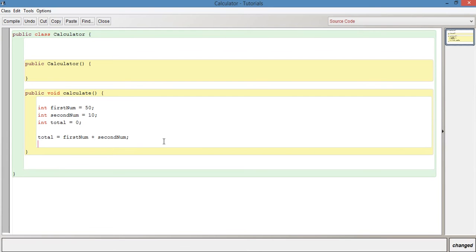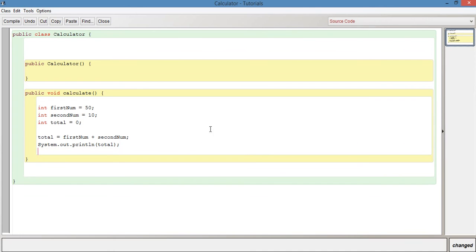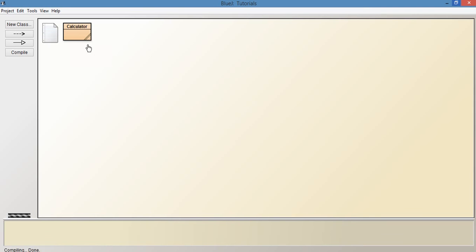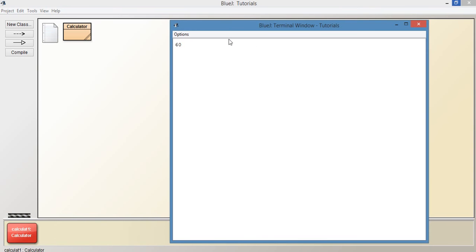So let's now do another line, and instead of before where we simply return the value into a pop-up window, what we're going to do now is print out the result into what's called the terminal window. So to do that, we need to say System with a capital S dot out dot println open brace total close brace and semicolon. So this is basically going to output our value of 60 to the terminal window. So if I can just run that now, compile, new calculator, so we're creating an instance of it again. We've got it here, right click on it, calculate, and you can see here that it outputs the value of 60 into this terminal window.